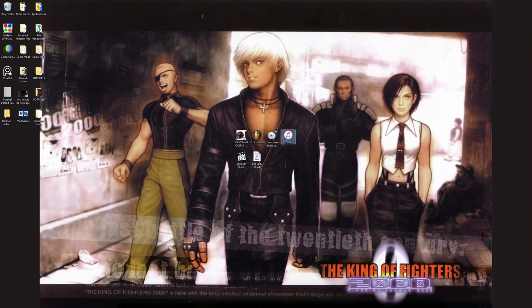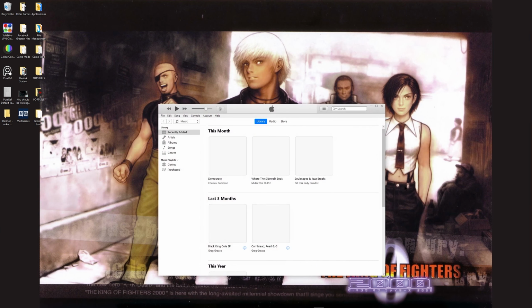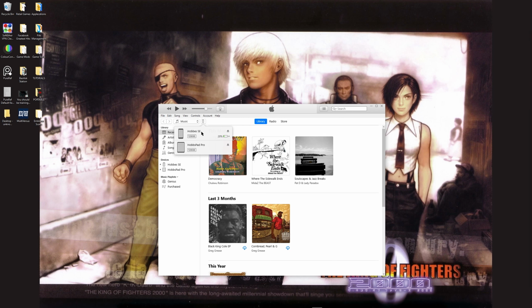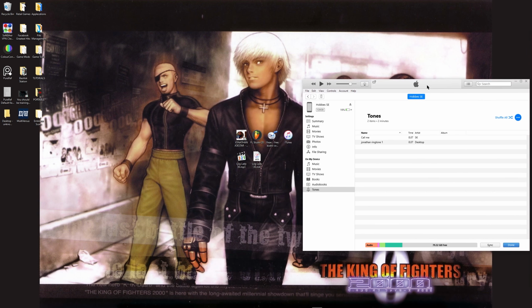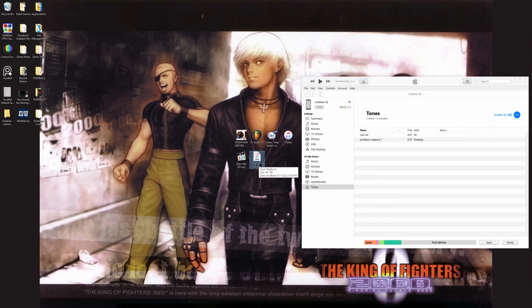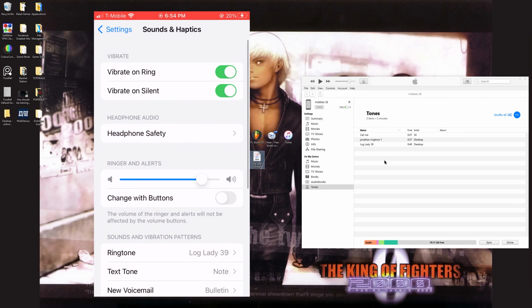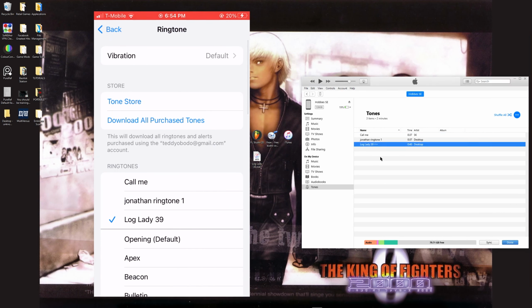For the final step, let's open iTunes and plug in our Apple device. Once it's recognized, go under Devices tab and select Tones. Simply drag and drop our newly converted file into the iTunes window and we're all set. Of course, be sure to verify that the ringtone works on your iPhone.